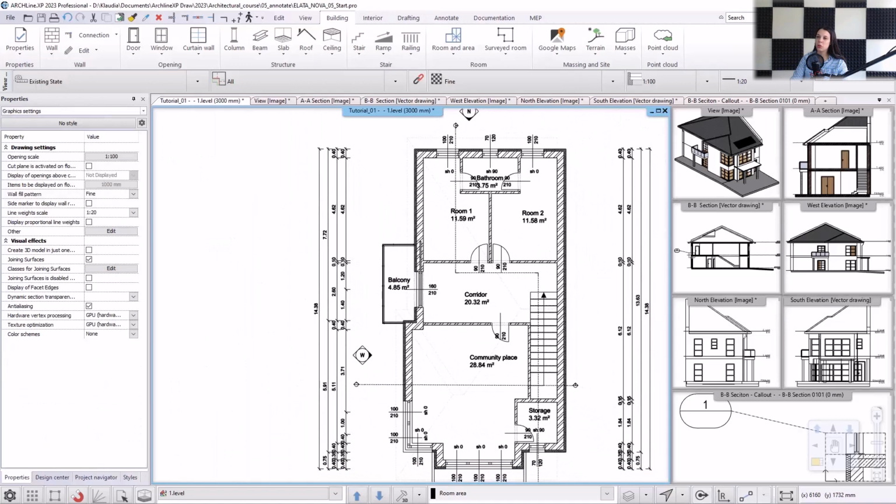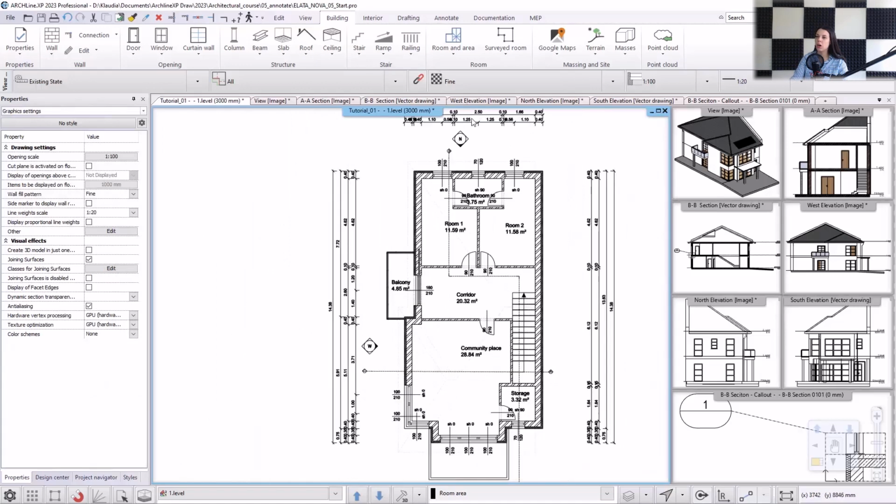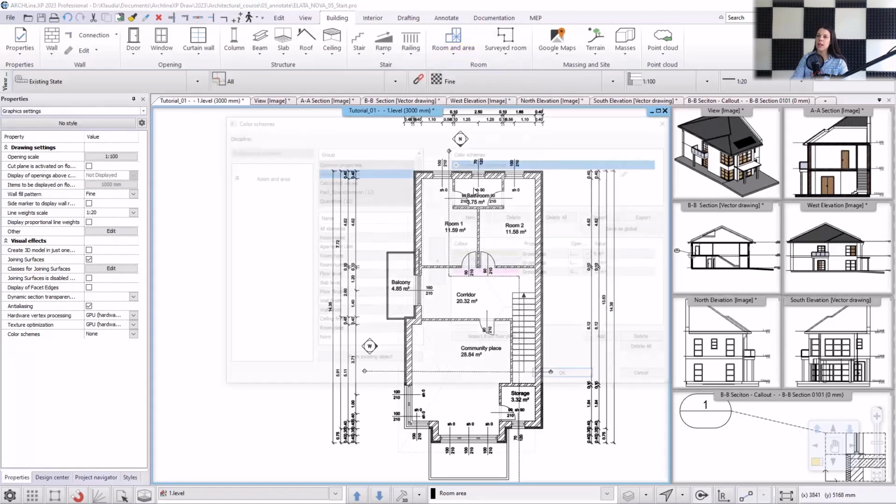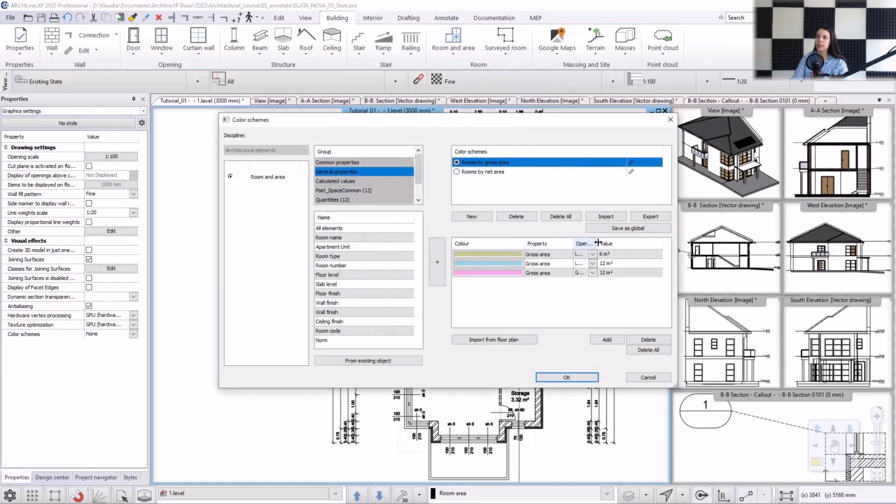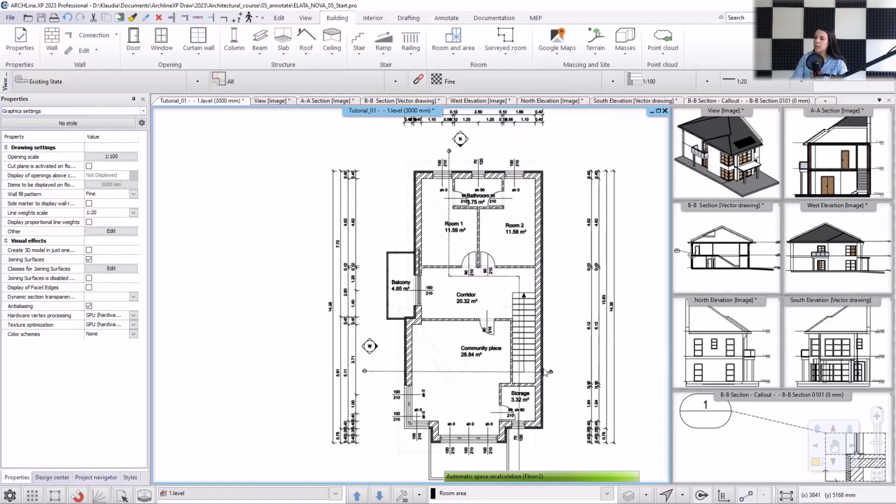Next, I'll show you the color schemes that help categorize the building's rooms by size, such as half room, full room, etc. By clicking on Building, Room and Area, Color Schemes, you'll find that a default color scheme is already set up. It will use green, blue, and pink to indicate values. Green for rooms smaller than 6 square meters, blue for those smaller than 12 square meters, and pink for rooms larger than 12 square meters. You can modify this scheme as well. I'll accept with OK, and the program will calculate these values and generate the color scheme automatically.